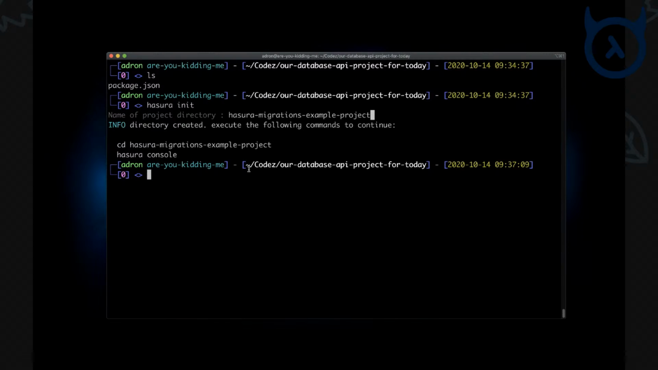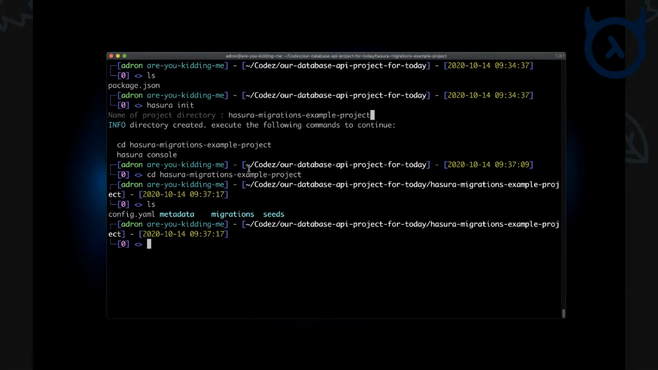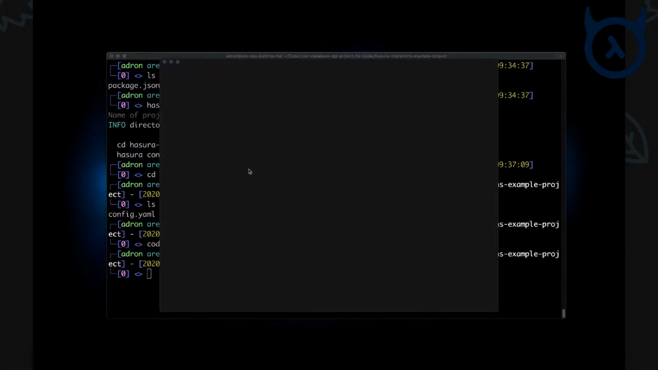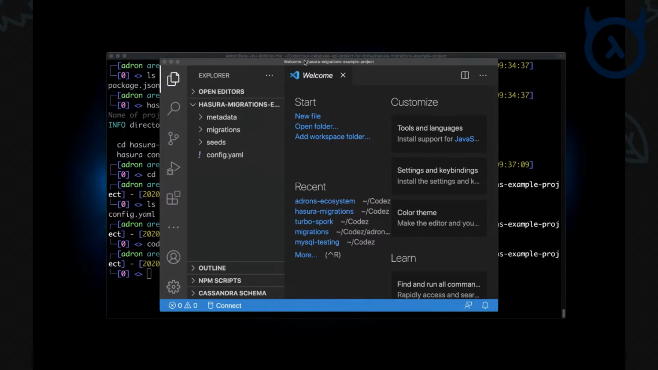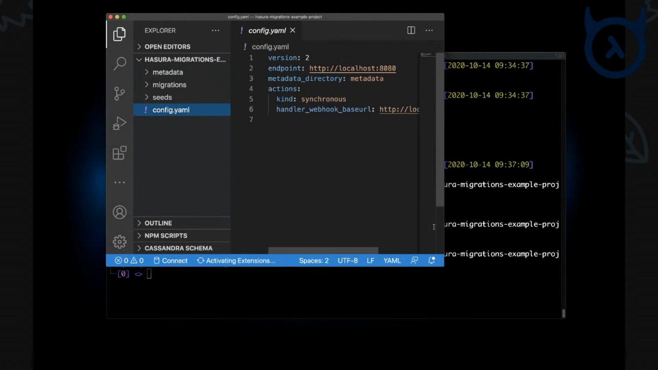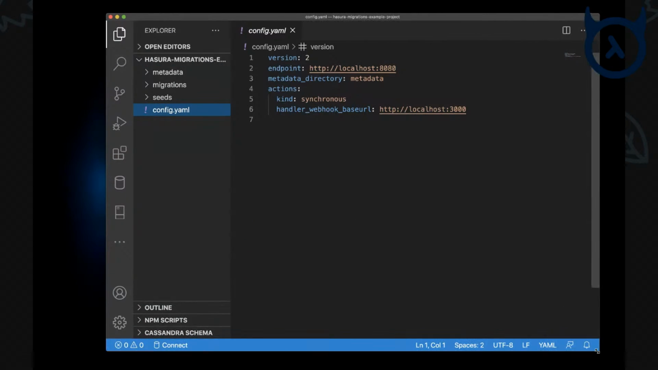Now, I put the package.json in this directory, but if we navigate into this one, you'll notice there's a config YAML, metadata, migrations, and seeds. Whenever you initialize using the CLI, you get these 4 things, these 4 pieces of collateral. And if we open that up in code, we can take a look.